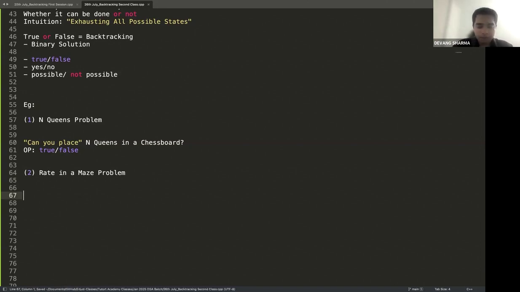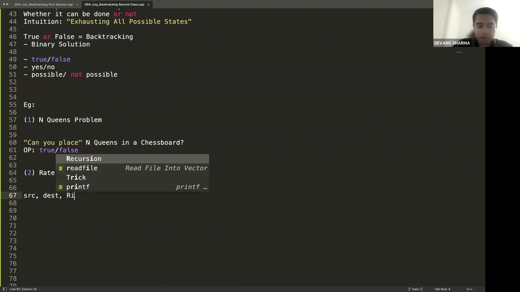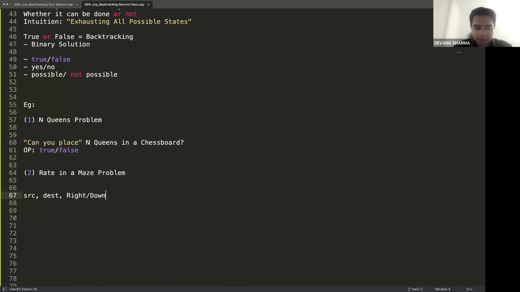Even if you have solved it or not, the question is: you're given a source, you're given a destination, you're given the direction that you can travel. So imagine a rat is in a matrix and it can travel in certain directions, let's say right and down from the current position. There's a source, there's a destination. The problem is, can the rat reach the destination? Now, the output is going to be true or false.